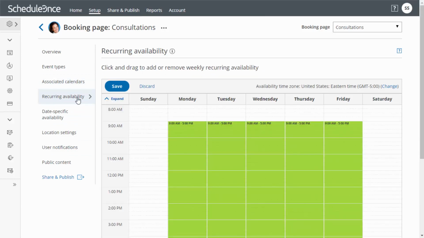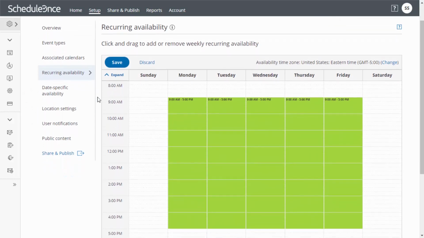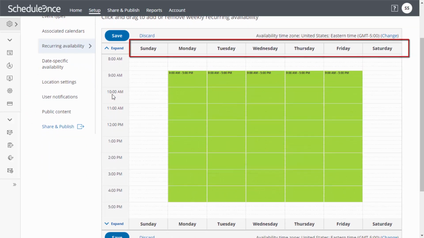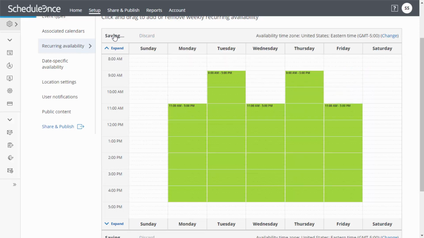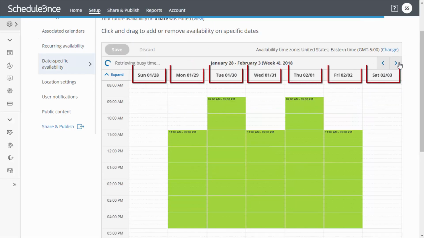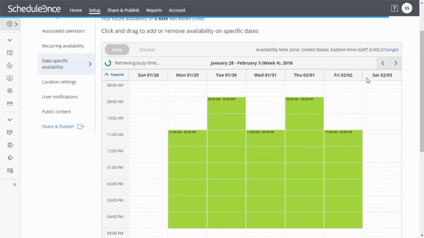Depending on your needs, you can set up recurring availability, date-specific availability, or both. Recurring availability allows you to define availability that repeats every week. You should use this if your availability is consistent from week to week. Alternatively, you can define your availability per each calendar date using date-specific availability. This is useful if you use scheduling for specific events, or if your availability is highly variable.